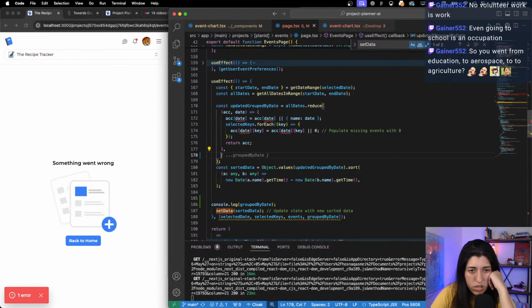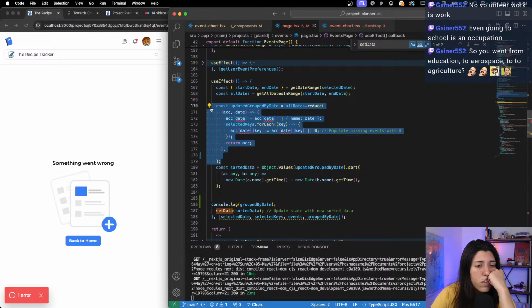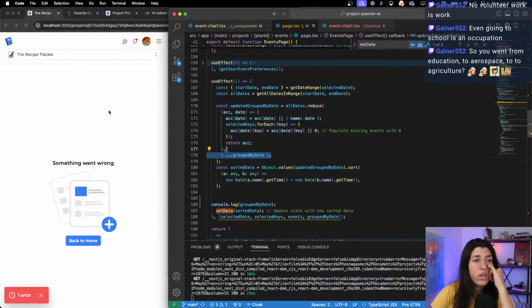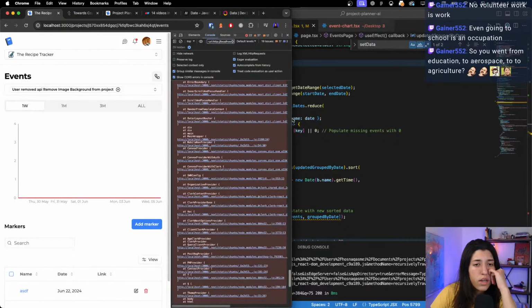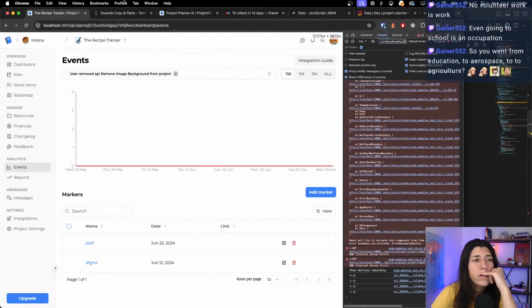If I delete that, then that breaks. For each thing, this is incorrect. Sort data by name. Okay, let's see. What am I doing?